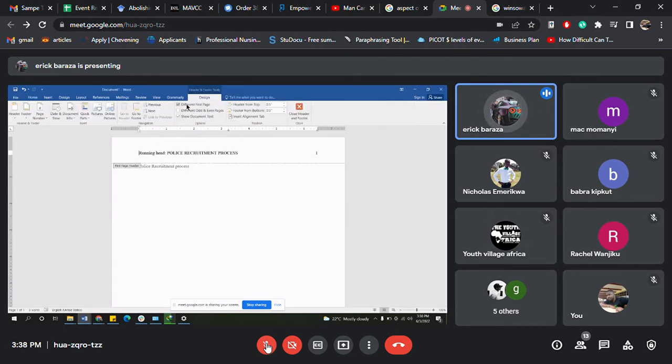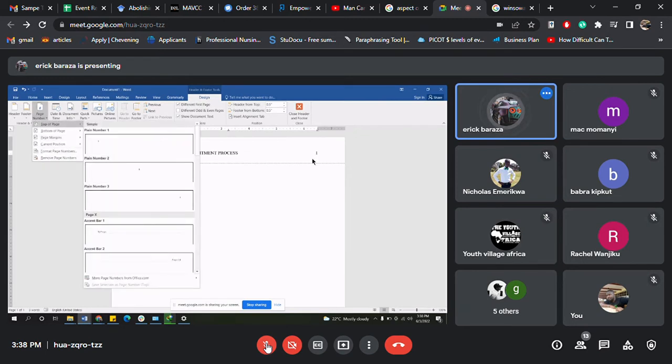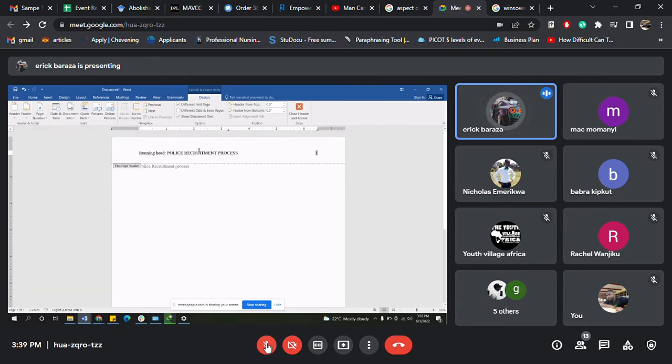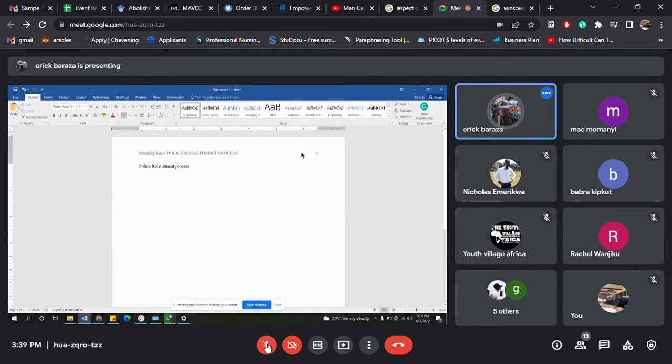Again, unaweka hii different first page, unatumia hii design kuinsert top of page 1. Alafu una backspace hiyo ni kuja huku. Unaweka running head, colon, unaweka police recruitment, then unatumia tab once or twice. Then we'll have it.